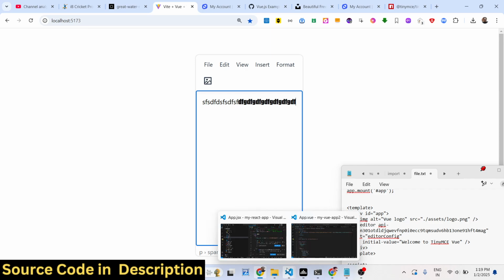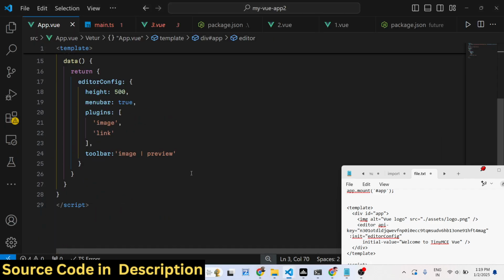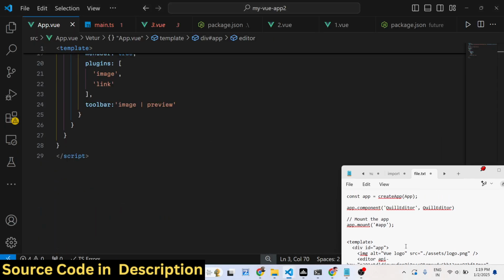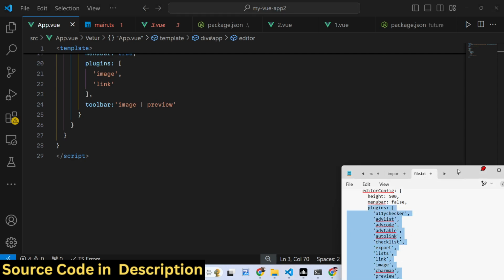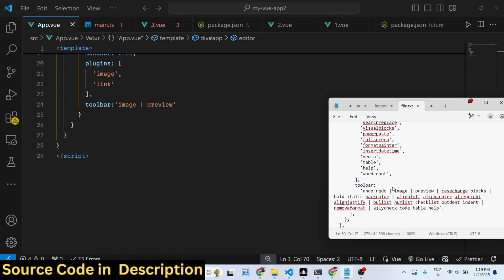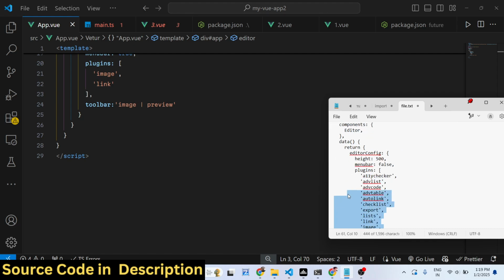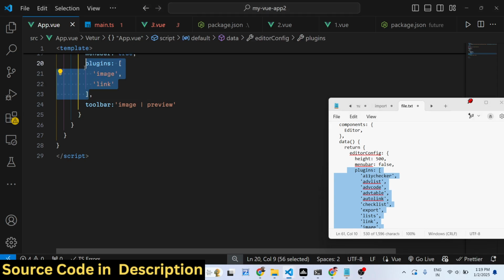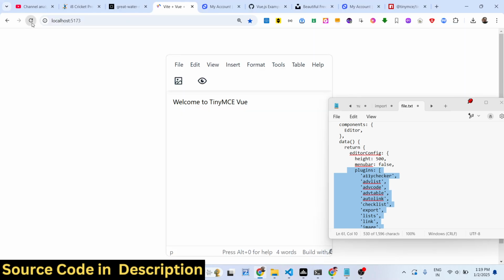So if you do need to add some more options, you specify inside the toolbar or the plugins section. So I will paste all the plugins right here. So I have given the link in the description of this video. So if you need the full source code, you can go to the description link. So in this way I will paste all the plugins. So once I paste all the plugins, you will see all the options will be there.